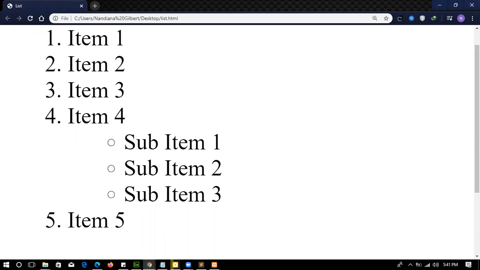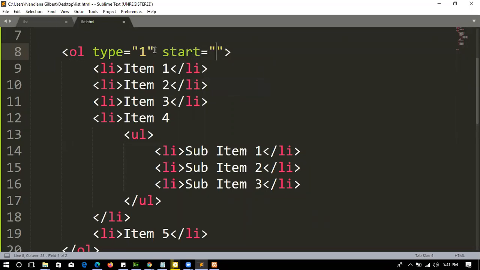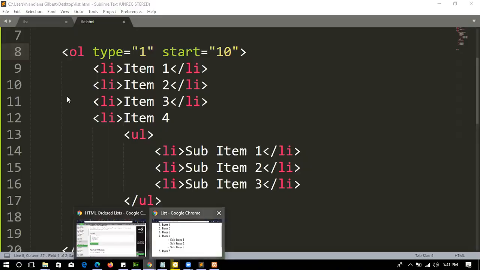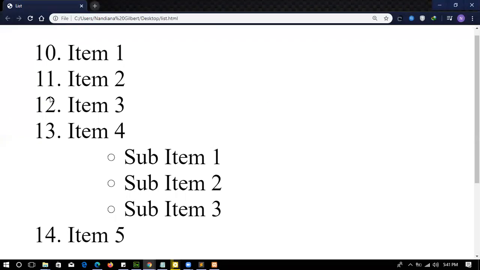We have an attribute called start. So let's move to our code. We can add start to it, then we can specify where we want to start it from. So maybe 10. We want the numbering to start from 10. So I'll save it, refresh my browser. So we have our numbering starting from 10, 11, 12 to 14.